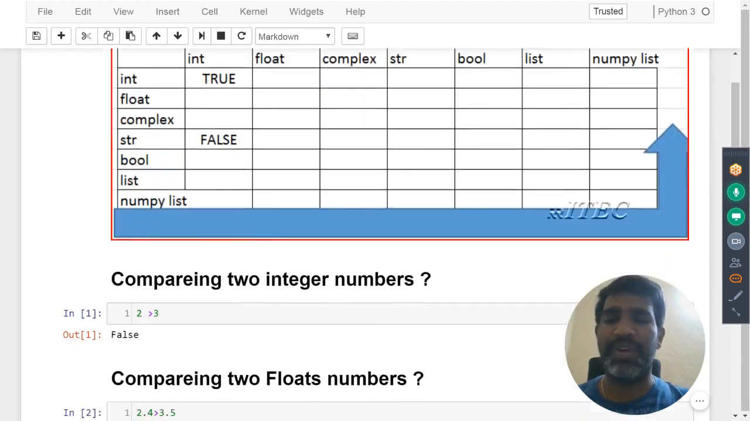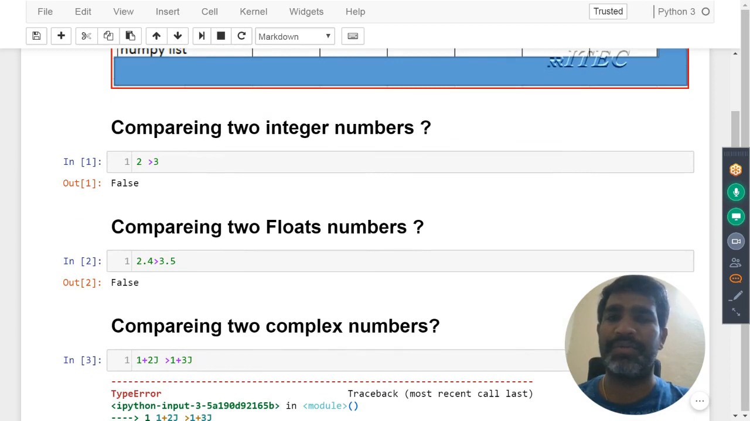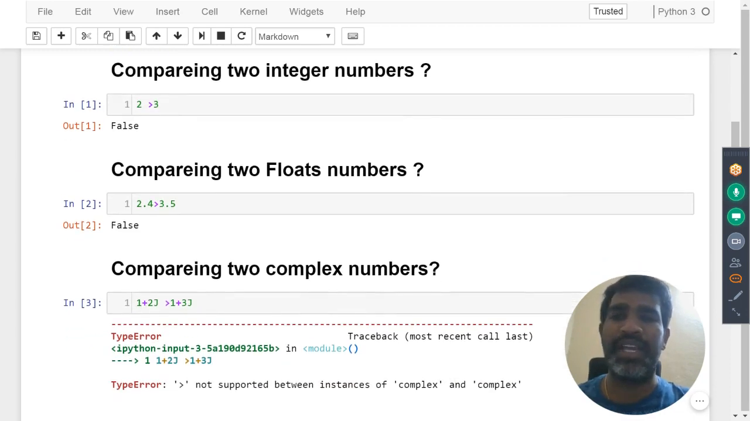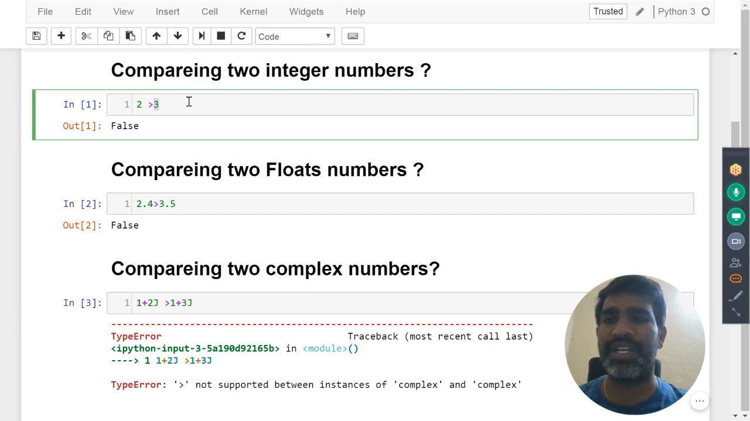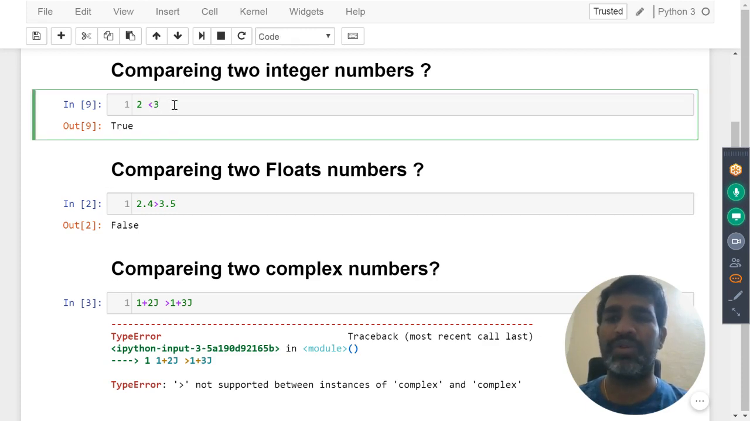Now, the first point we are trying to do here, comparing two integer numbers. So let us say I am saying 2 greater than 3. Is it true? No, it's false. If I change this operator, for instance, to less than 3, now what is it saying? True. So you can change the operators and observe it.